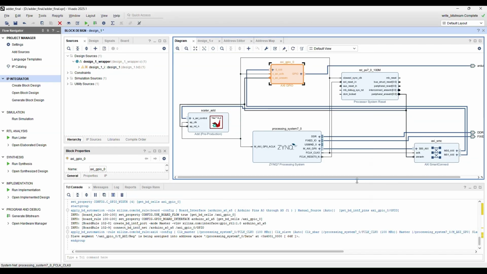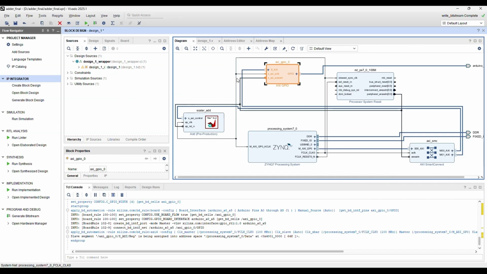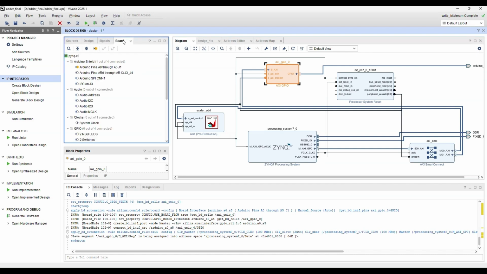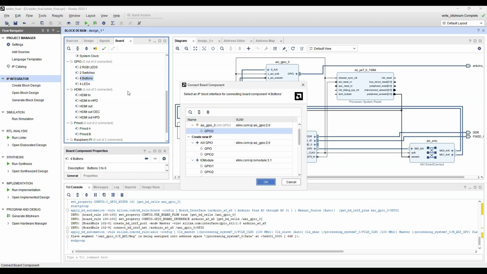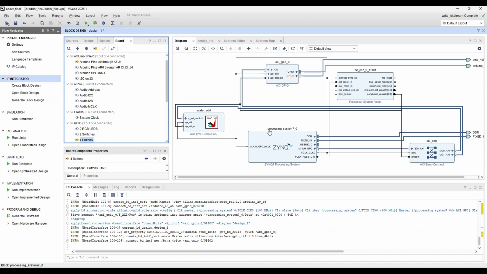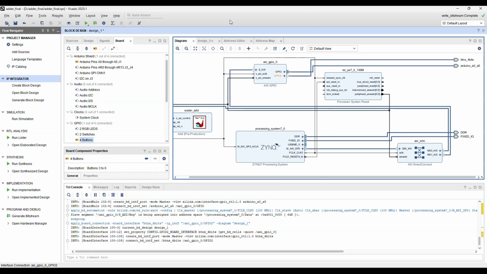So now we have gotten this. Now we'll have to connect it to the physical buttons on the pink board. Currently we are in the sources tab, so now we'll go to the boards tab. In the boards tab, you can see all the switches and everything that is available on the pink board. What we need are these 4 buttons. Click on the 4 buttons here, right click on this and choose connect board component. A pop-up will come; click OK here. Once you click, it has already done the connection, and as you can see, you get an external output.